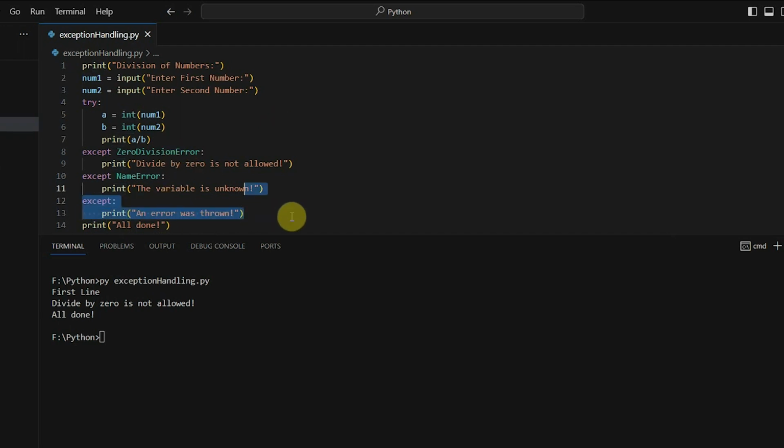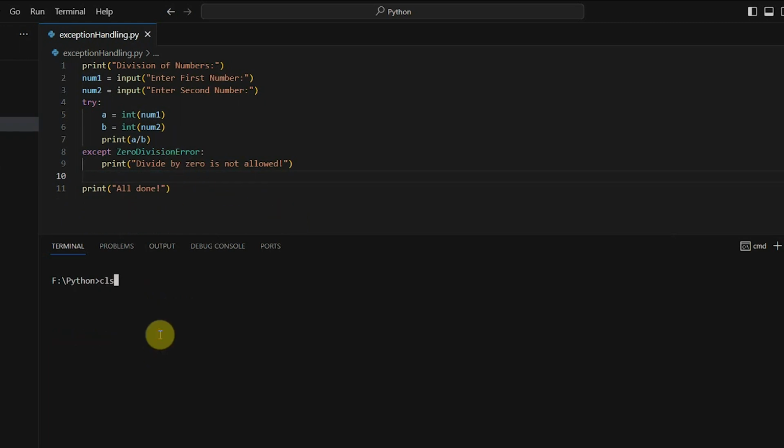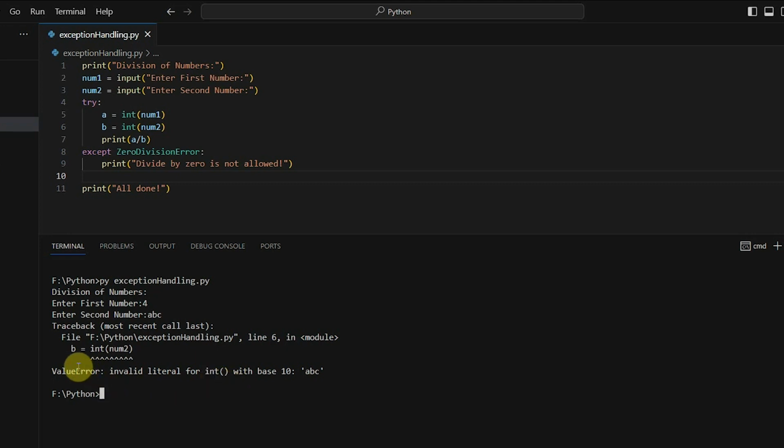So maybe I'll just remove these two as of now, and I'll keep this. So first trial wherein it says enter first number, I say 3, enter second number, I say 0. Now it says divide by 0 is not allowed. So this is good to handle this kind of execution. But what if the user enters first as 4 and second as ABC? Now the application crashes because it's a value error saying invalid literal for int with base 10. So ABC cannot be converted into an integer type. So it throws a value error.